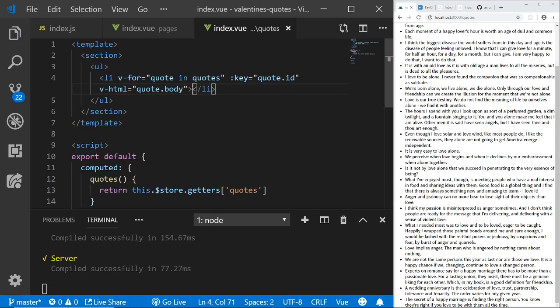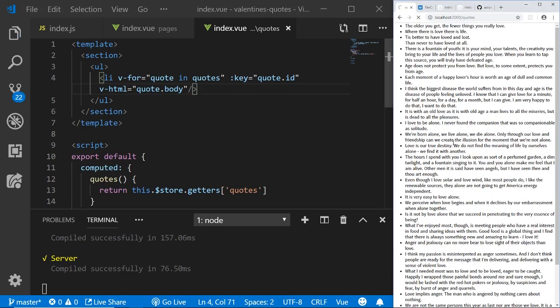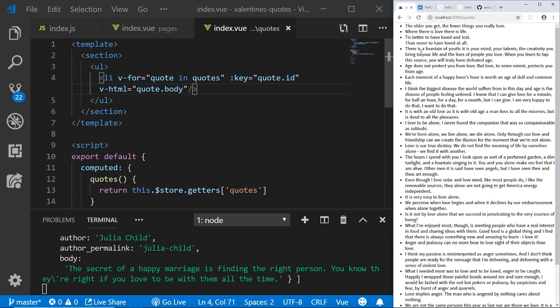So we don't have to put anything in here now. And I don't know if we can do self-closing tags in Vue. I know that's sort of recommended in React. So let's try that. Refresh, populate the store, get the quotes, and now we have a line break here.